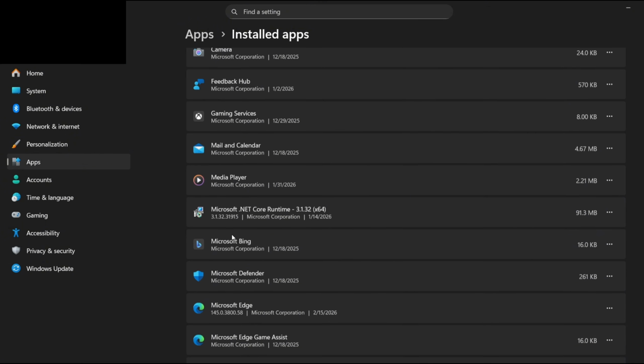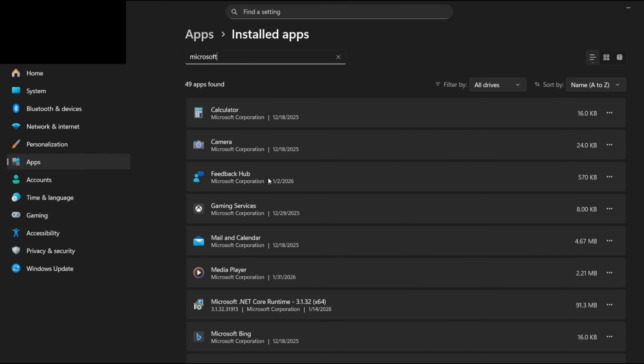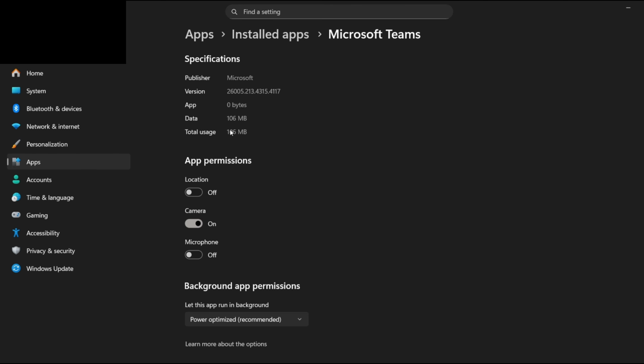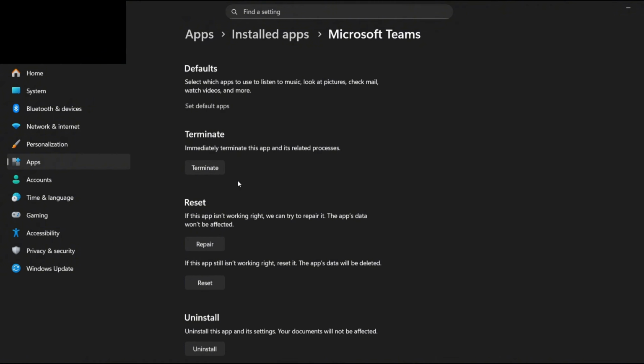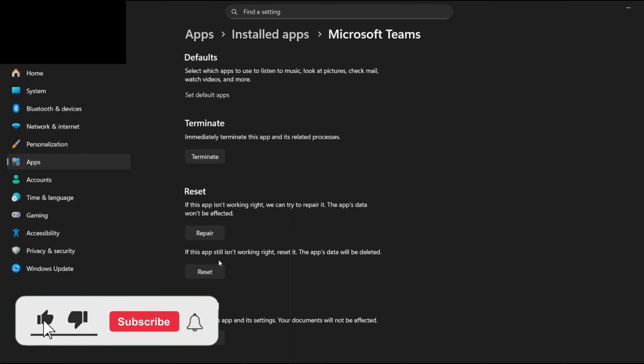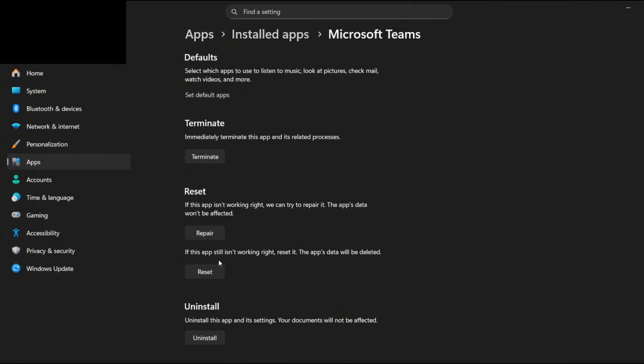But for example, let's say we do, all you'll have to do is just go ahead here to the more options. You can go to advanced options, and in your Microsoft 365, you can just go ahead and use these options over here to terminate, repair on your reset section, and finally reset. Then finally, you can just go ahead and try re-logging into your Outlook to see if the problem still continues.